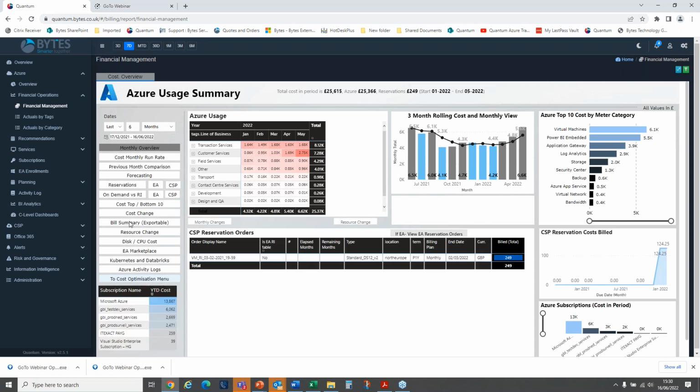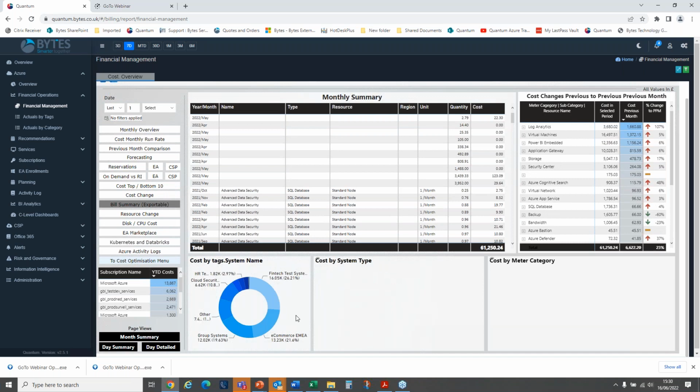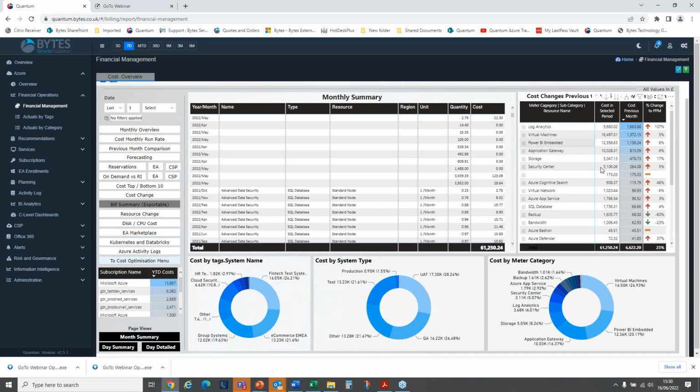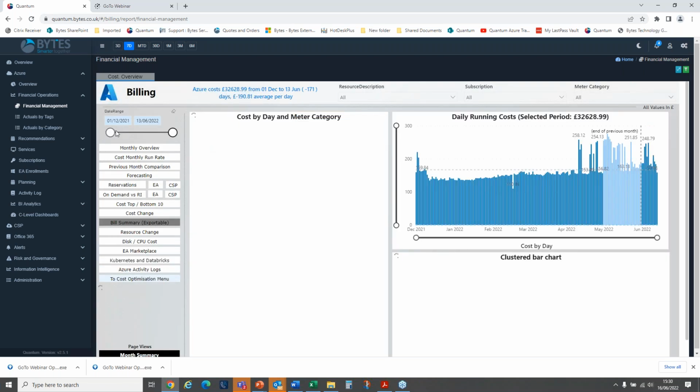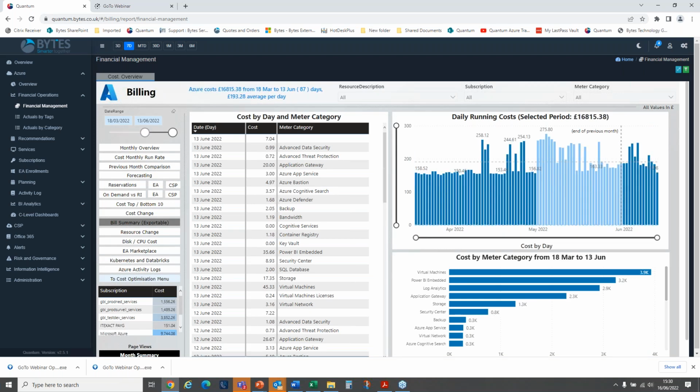So we can see within here, if I want to look at my billing data, firstly, it's giving me my monthly summaries and the cost comparison against previous months. And if I want to look at the summary of those and sliding scales or dates, so for instance, I've received an invoice and I want to check on particular date ranges what the component meter categories and the consumption were, I can do that quite easily within Quantum Azure.